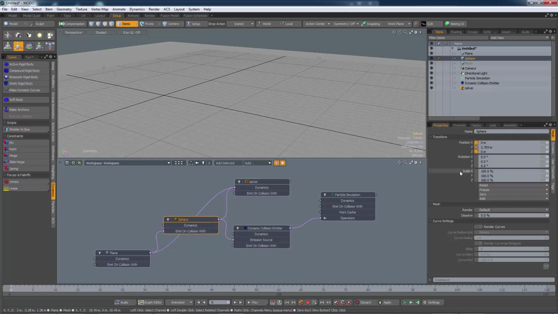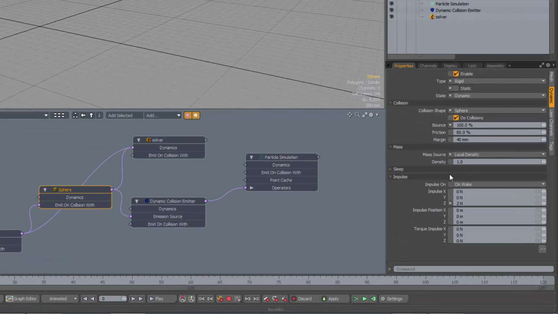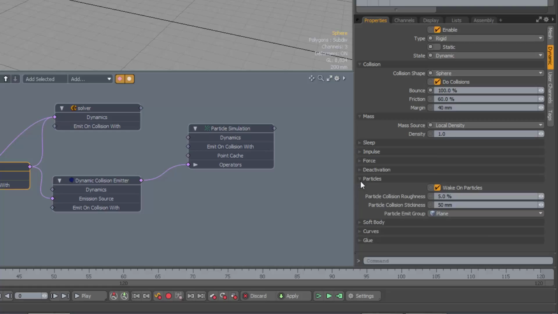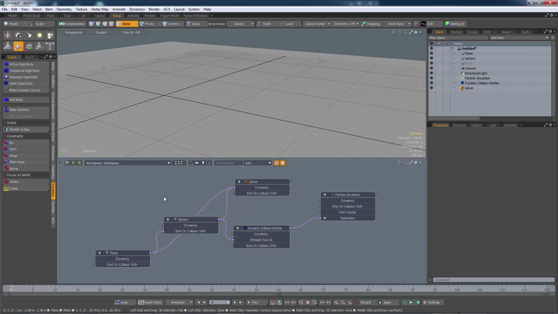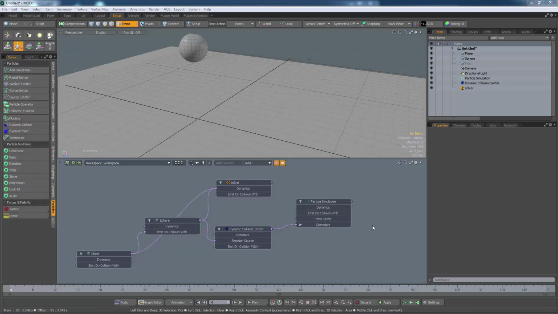If we look at the sphere's dynamic properties, under the particles section, we'll see that there's a thing called the particle emit group. And in this case, that is just connected up to the plane. But we could connect it up to any group that we have defined, and that's going to be important for our next scene. So remember this layout, because it's going to be important when we come to do the crumbling donut scene.